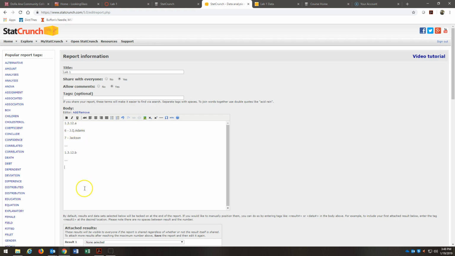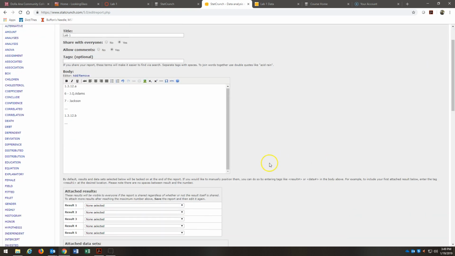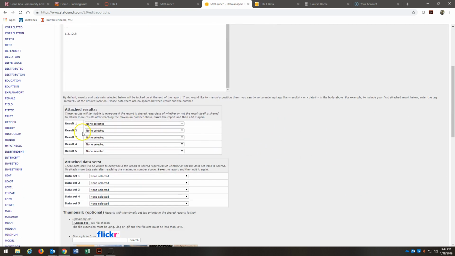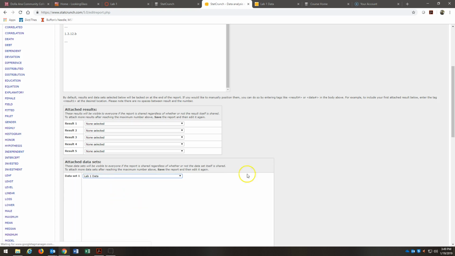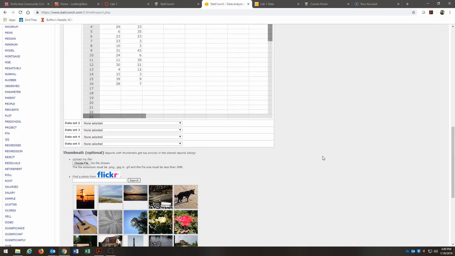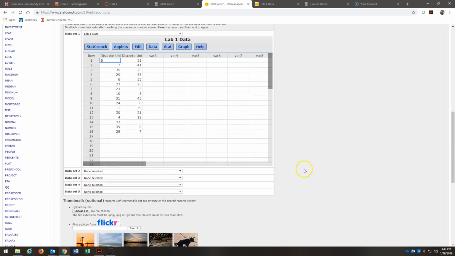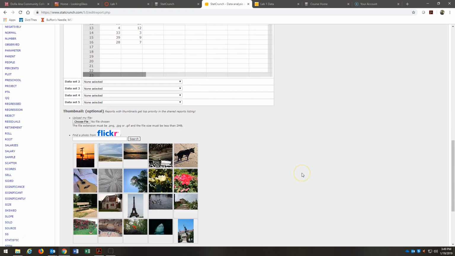And then when you're done typing in the body of your report, you'll also need to attach supporting documentation. Attached results, we don't have any for this lab, you'll see that in the next lab, but we do have a saved data set that supports our answers here and shows where we got our values from. So I'll click to select, and Lab 1 data, you'll notice, is my most recently saved data set, and that's first on the list. Click that, and it shows your data here, so I'll be able to see it to verify that you're actually using StatCrunch correctly to generate random data.